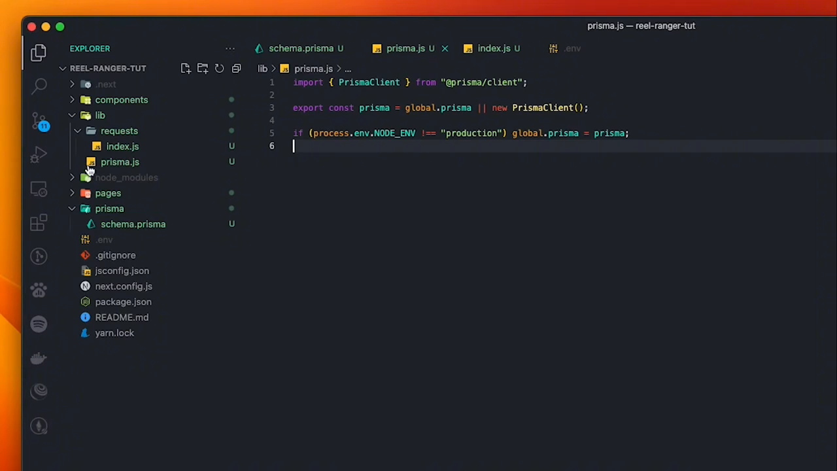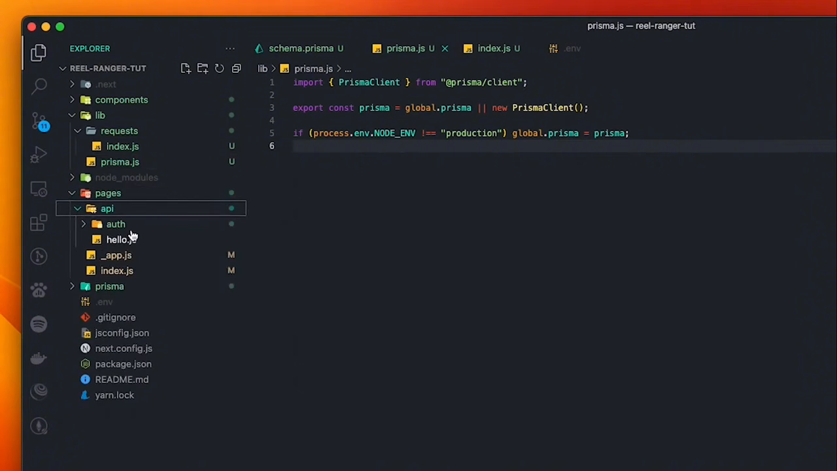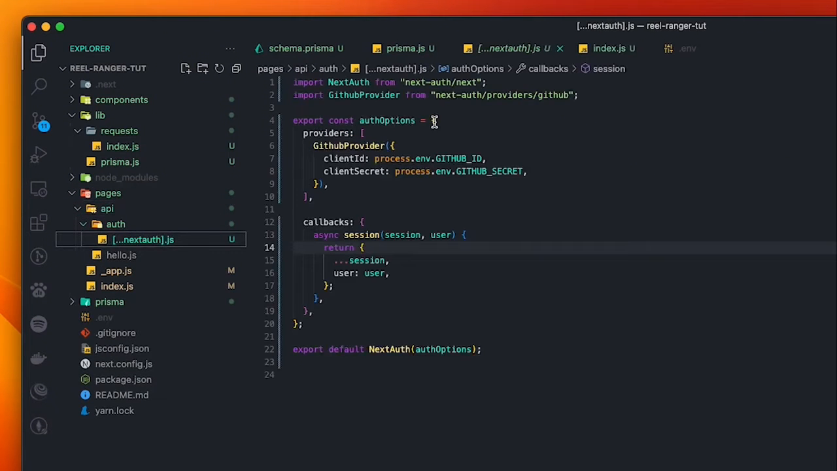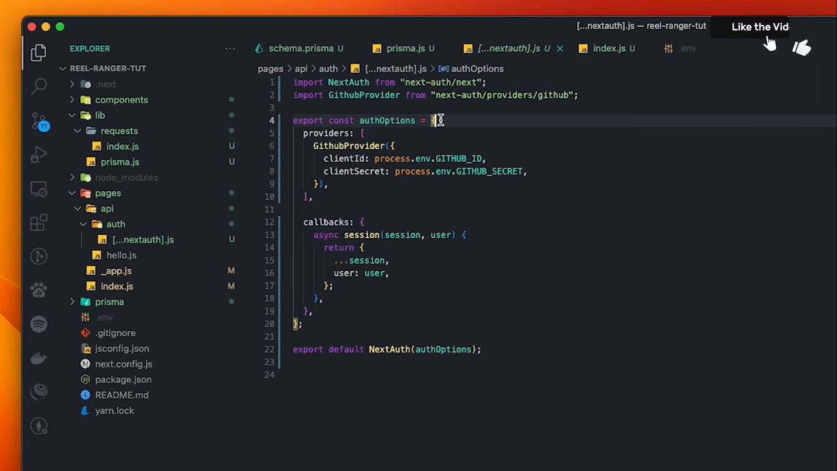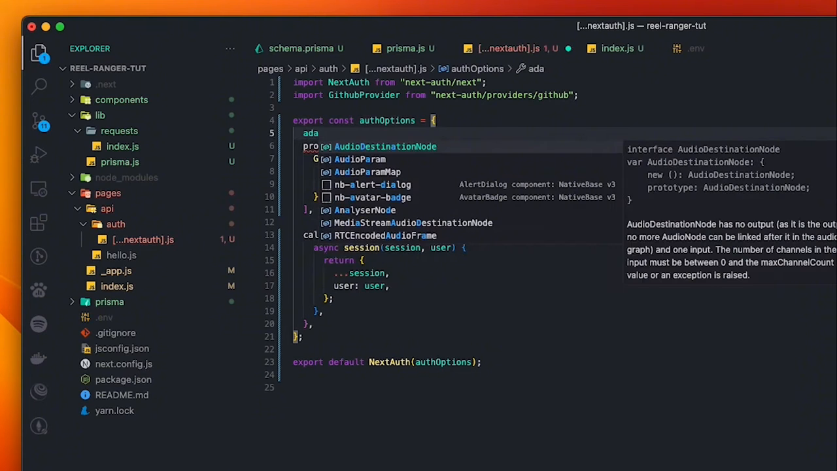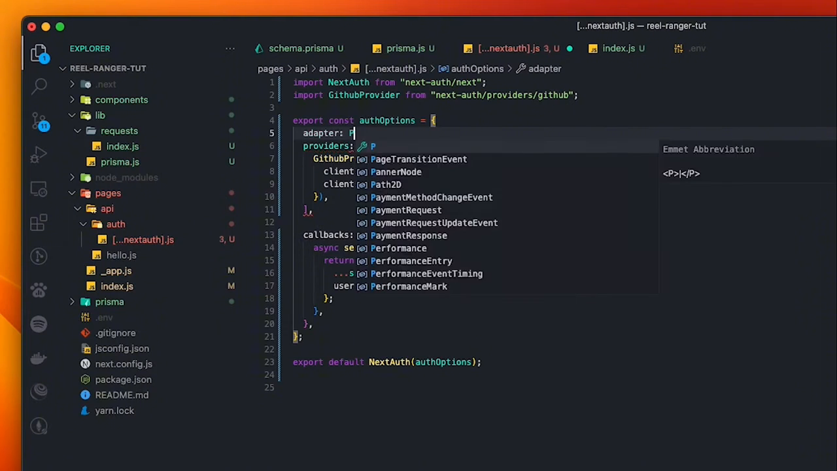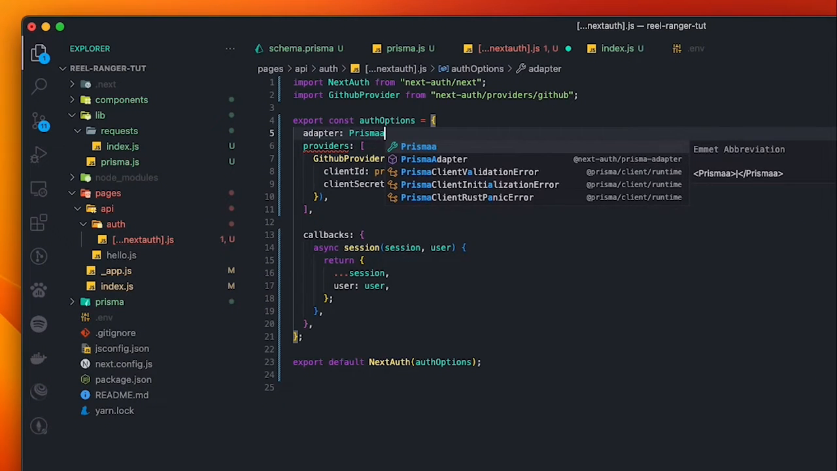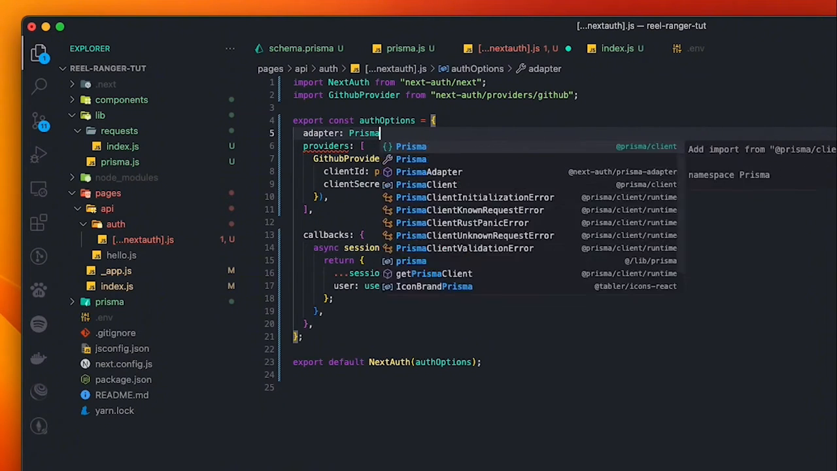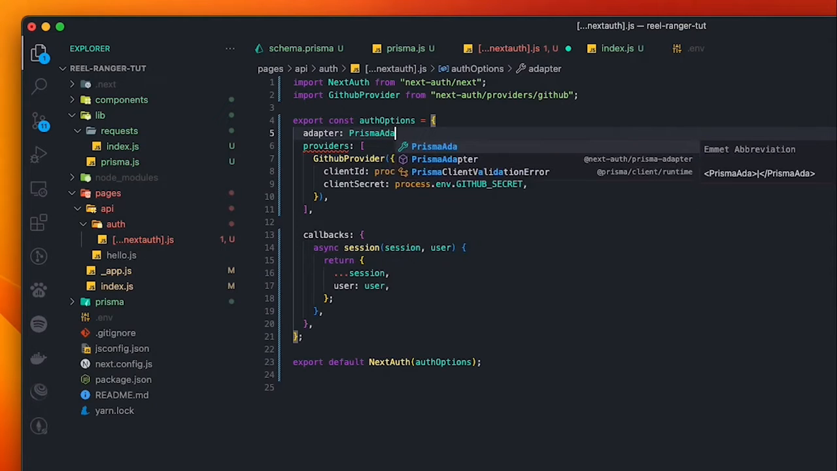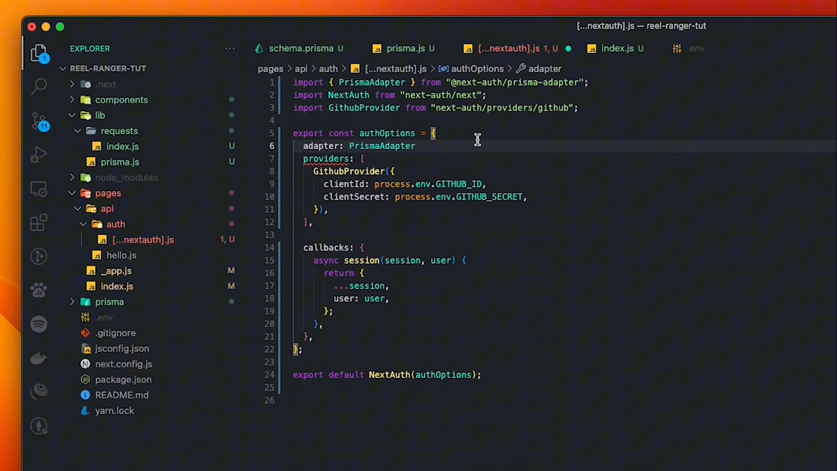To do that, we're going to go to our NextAuth configuration file, which is located at pages, api, auth, and the NextAuth file that we created in the video earlier. We're going to go right above providers and add a new key in our object called adapter. It's going to be PrismaAdapter, which is imported from @next-auth/prisma-adapter, as you see, it's also been imported in my case here.